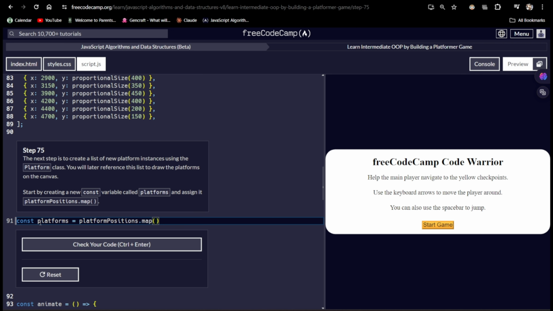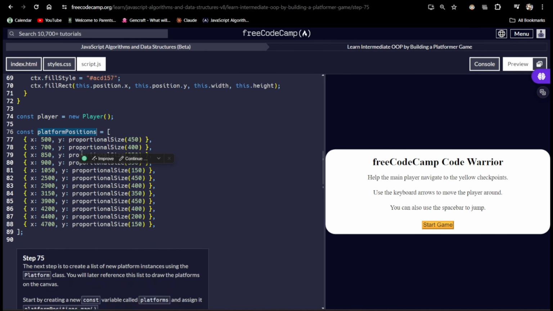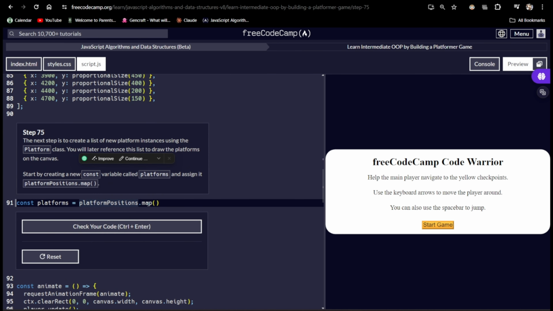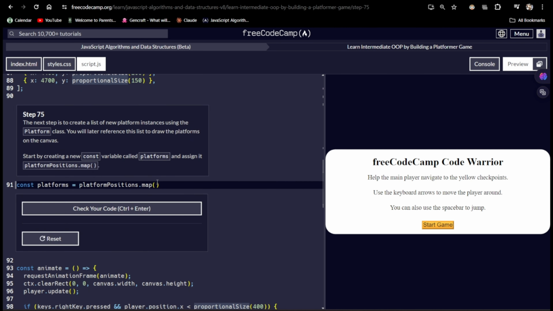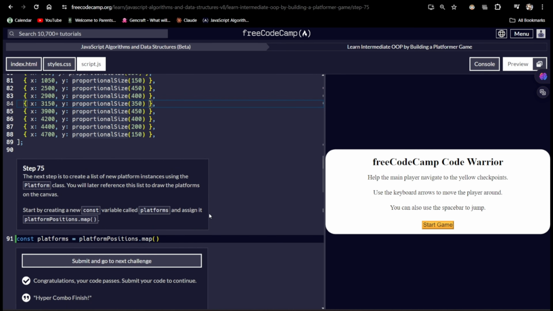So if we read this, we have a variable called platforms and assigned a platform positions, which is an array, and then interpolated the map method. So we accessed this array and the elements, which are the objects, will also be accessed. So that's it. Nice.